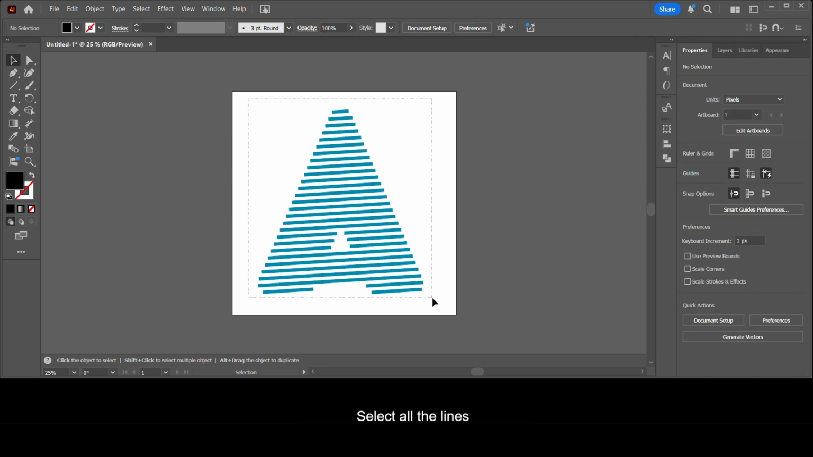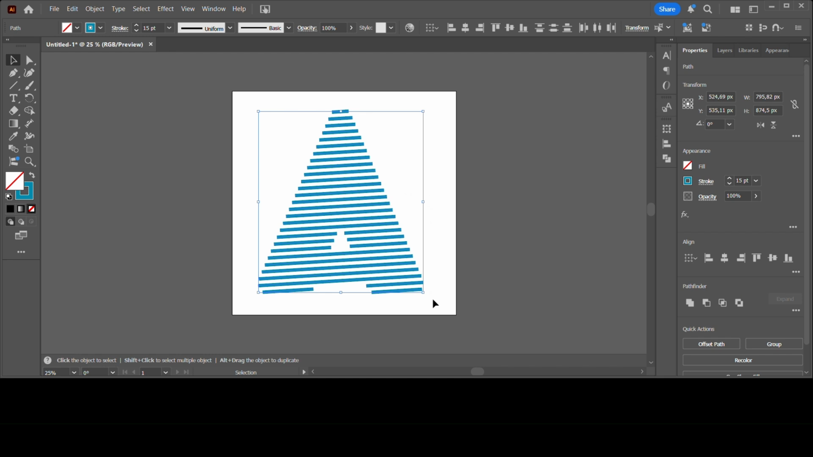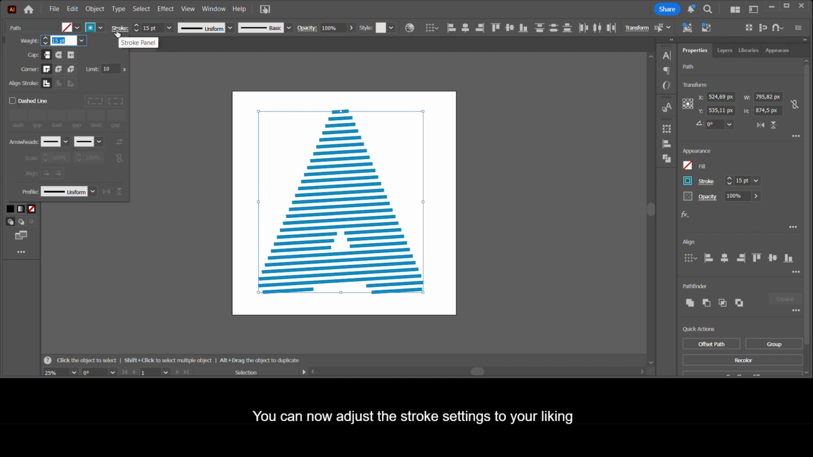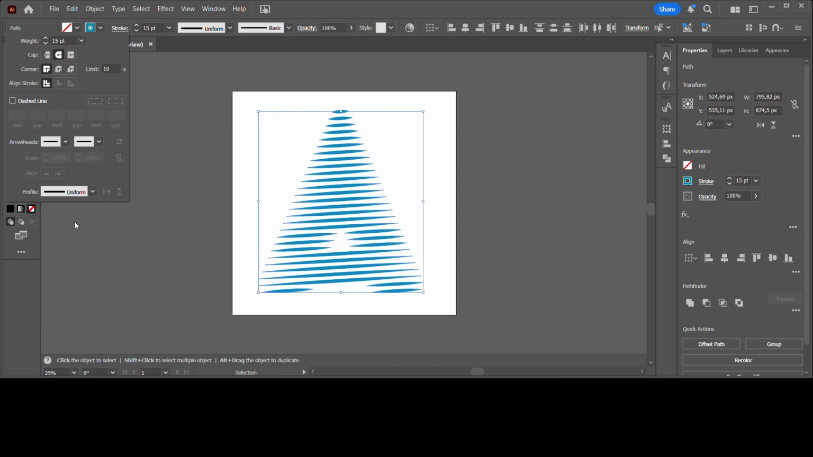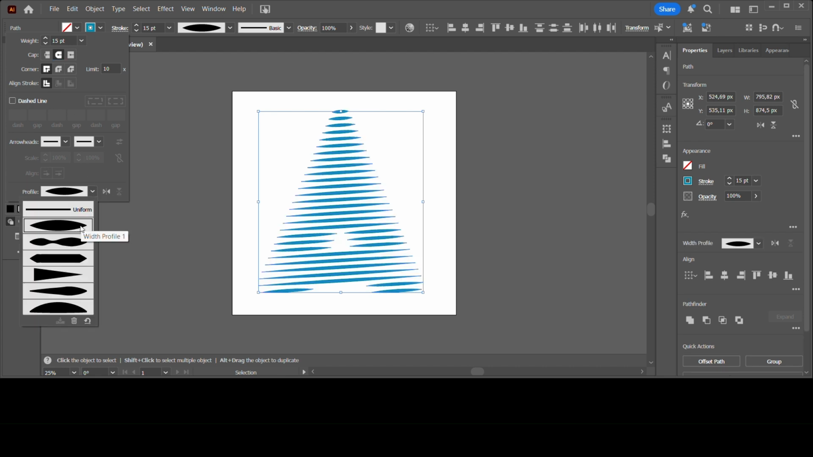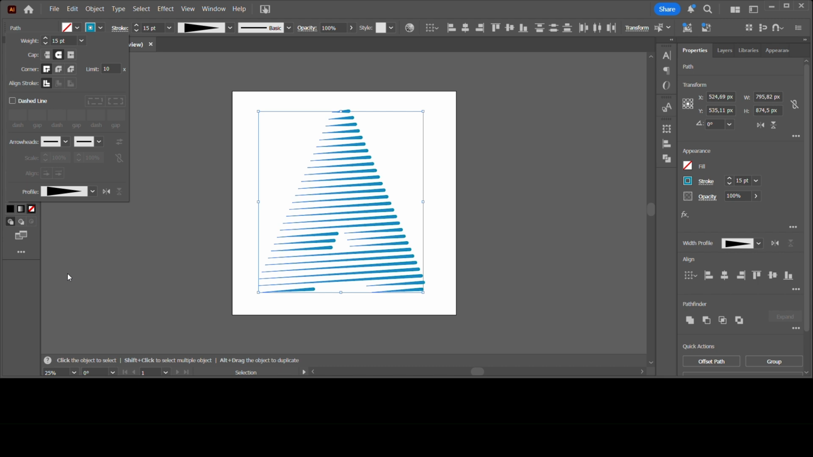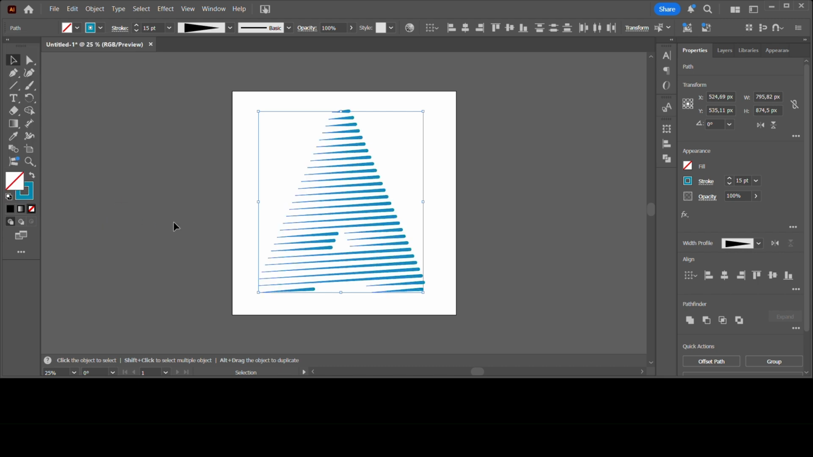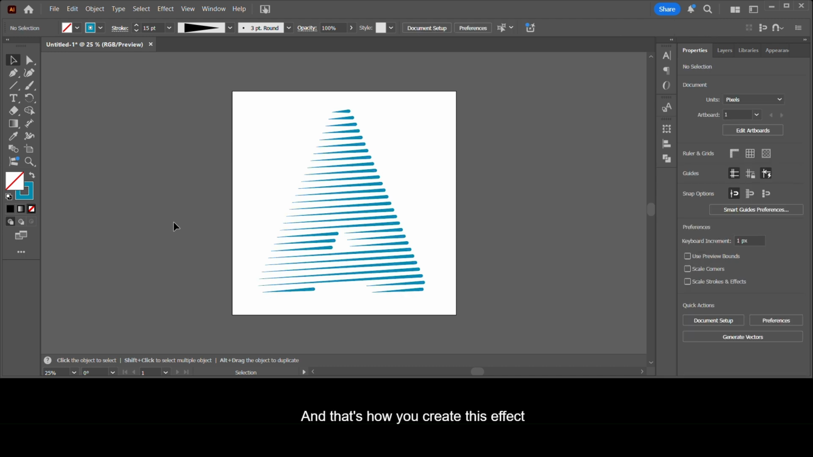Select all the lines. You can now adjust the stroke settings to your liking. And that's how you create this effect.